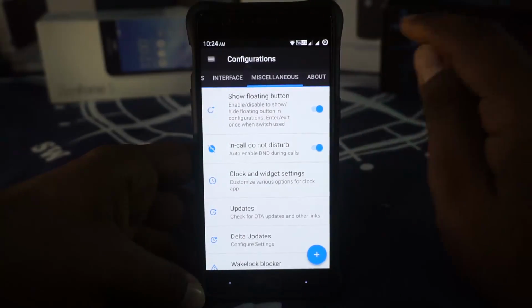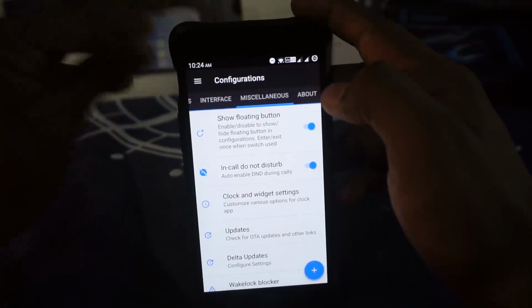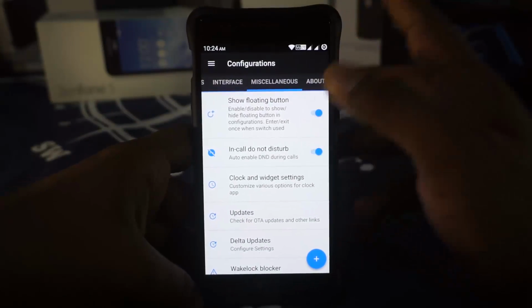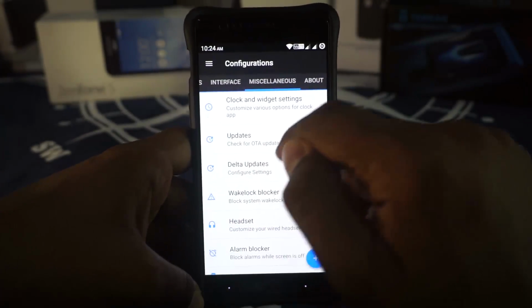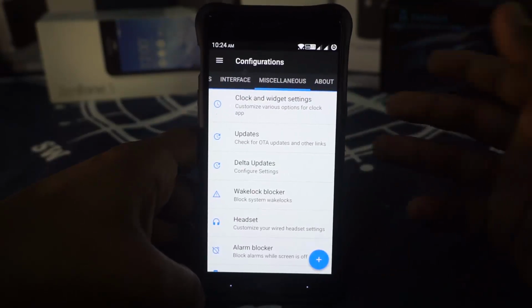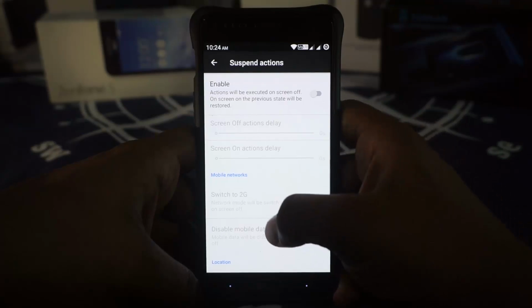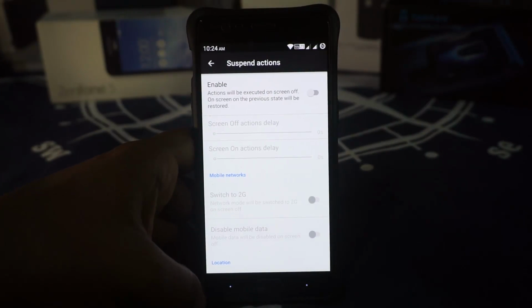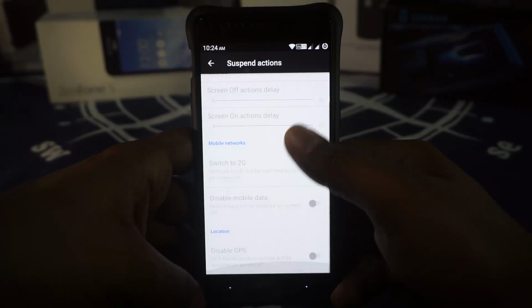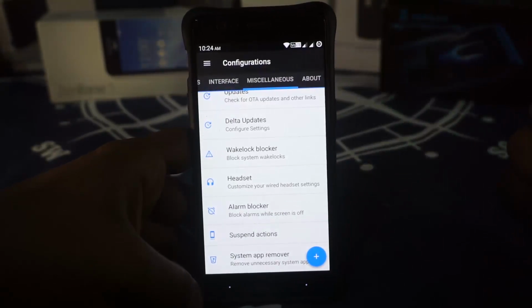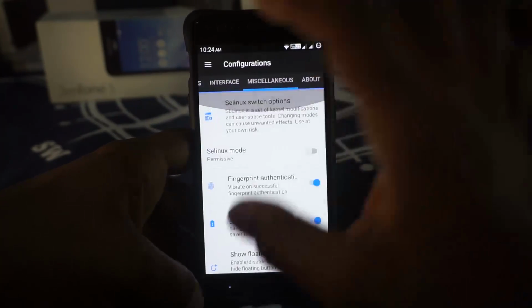If you are in a call, it will switch to this mode so that your phone will not ring in the middle of a conversation, so that is available. It does have Delta updates, which I will be talking about in the later stages. Wake clock blocker, headset options, and suspend action have been ported into this one, which were available with AOSP Extended, and I'm really happy about that. I personally don't use it, but still, being the king of features, I really like to have this one also.